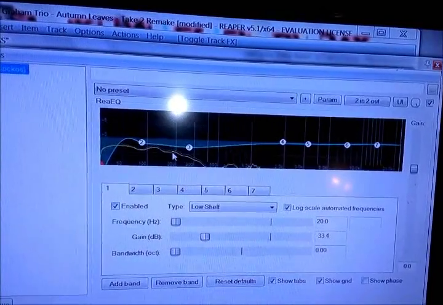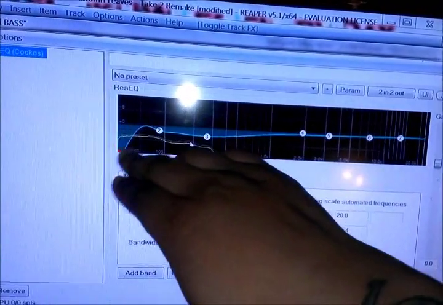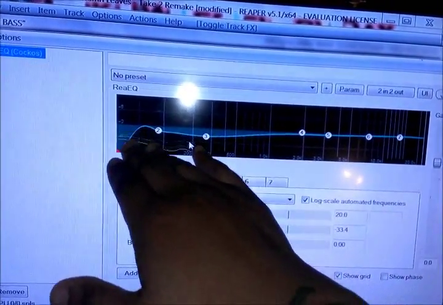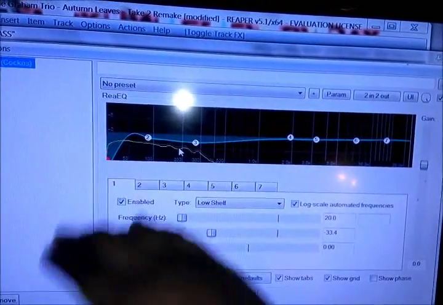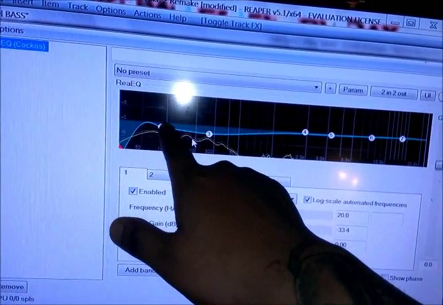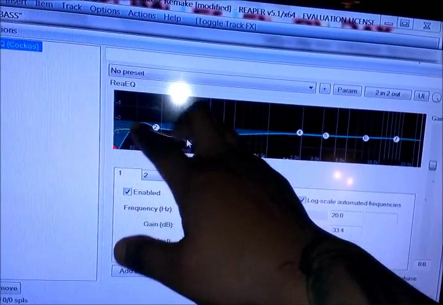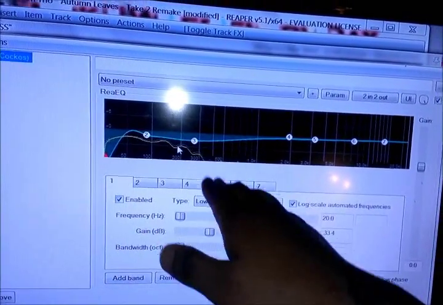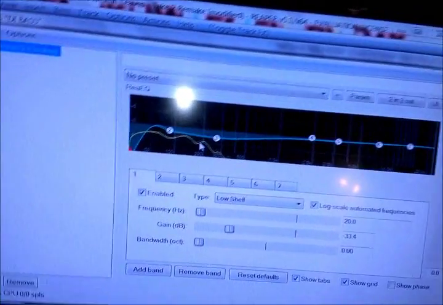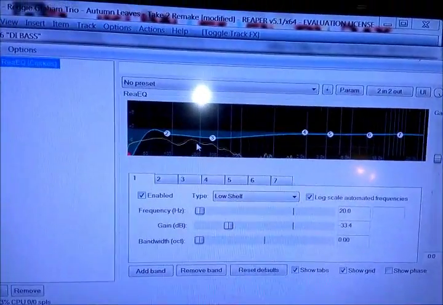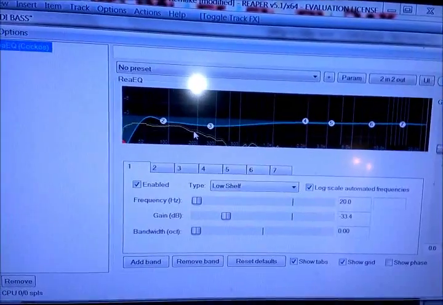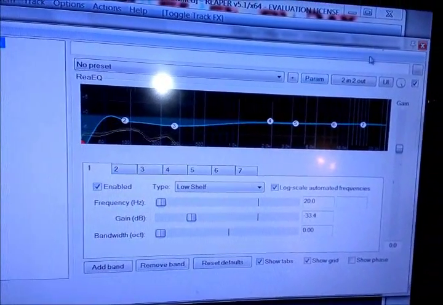On the parametric EQ, what I did was cut off some of this low end here. This is really more of the bassier hits right here. I cut that down a little bit. Then I lowered the low to mid range a little bit, just to not make it as punchy. So now it sounds a little lower and a little bit smoother for the track.